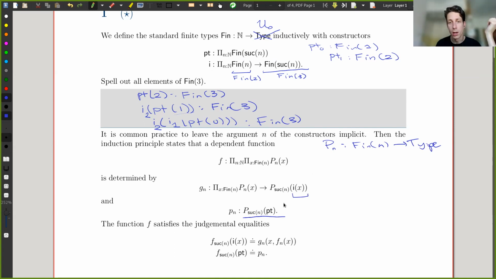But here, because you're doing this inductively, you can assume that you're given something for X, like one level below, right? So it's very, very similar to having the induction principle for natural numbers, where you have to give something for 0 and you have to give something for the successor. But in the successor case, you can assume that you already know what happens one level below. And so the same principle happens here.